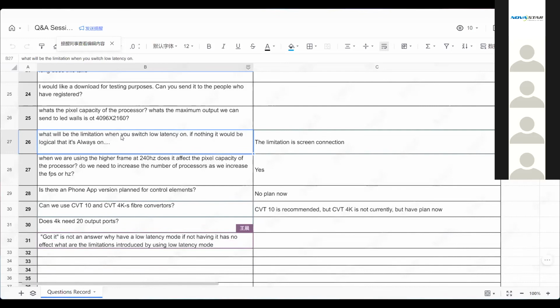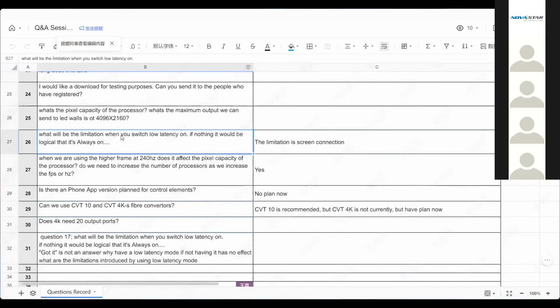Does 4K need 20 outputs? Number 30. Does 4K need 20 output ports? Well, it depends. Depends on what? Mainly it depends on the pixel size of the cabinet. Depends on how you make the screen connection. To make sure the usage of each output should be rather higher, then there should be no problem.